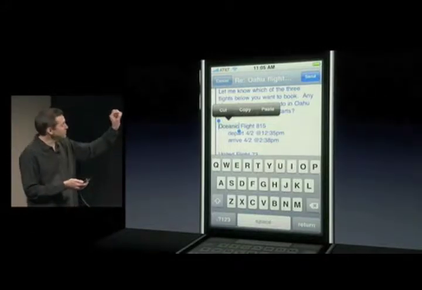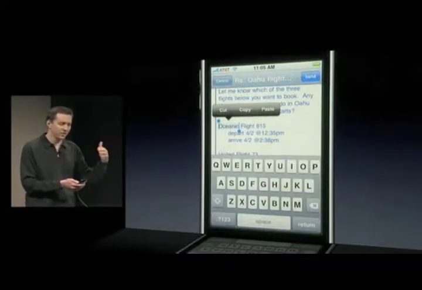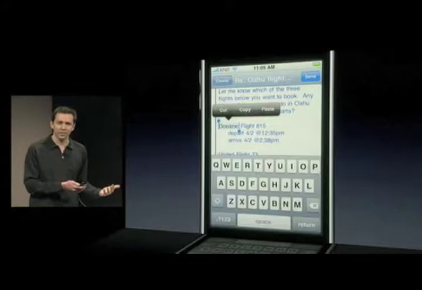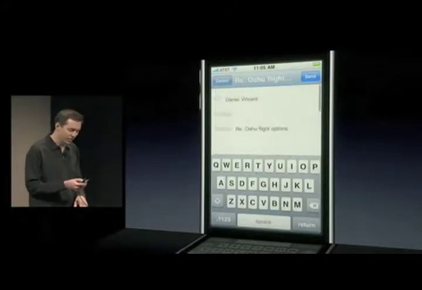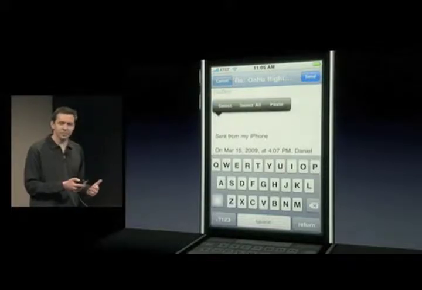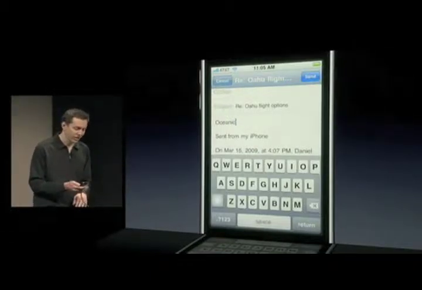You can see it puts these little grab points at the end of the selection, and then it automatically puts this cut, copy, paste bubble directly above your current selection. I'll say copy. I'll scroll back to the top of the message, double tap to bring up this paste bubble, and paste. That's it. That is copy and paste in iPhone 3.0.